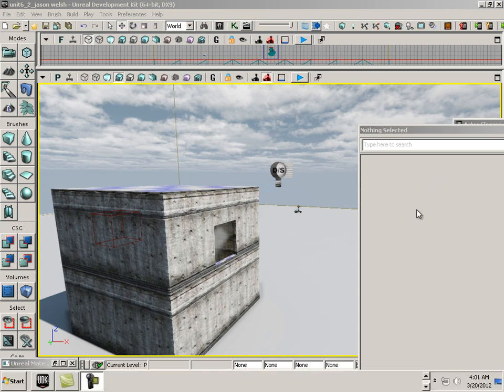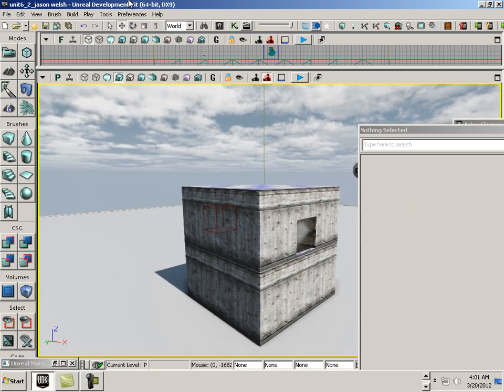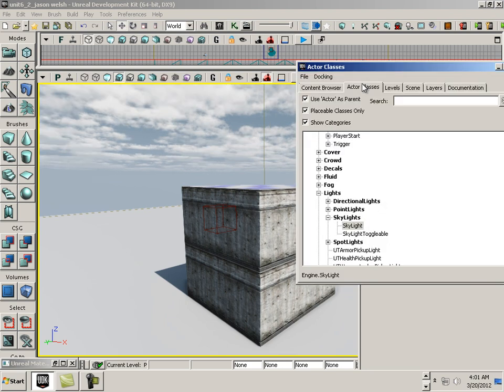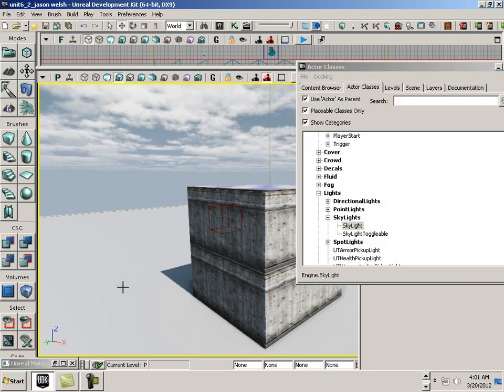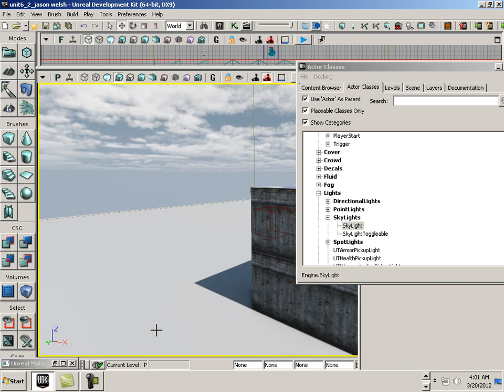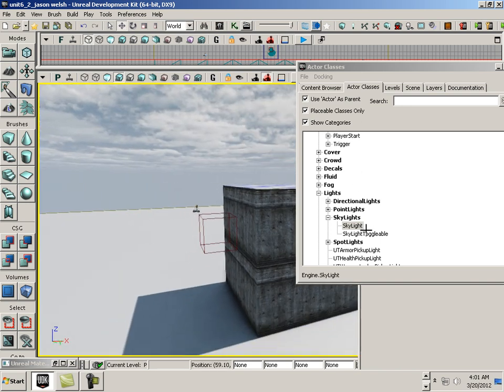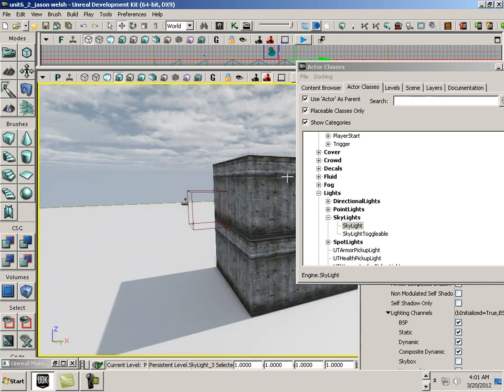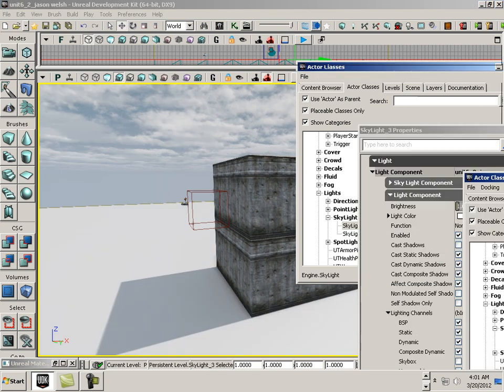Skylights. Skylights are within the content browser. You can find them under actor classes, and they're called skylight. Watch the shadow over here. Let me try to wiggle my way over here. I'm going to add a skylight to the room. Bam. Cuts the shadow in half.